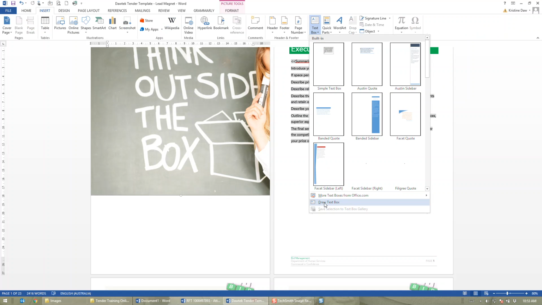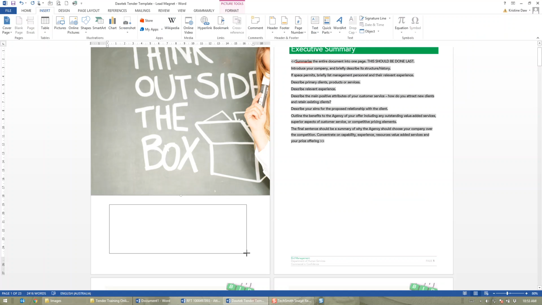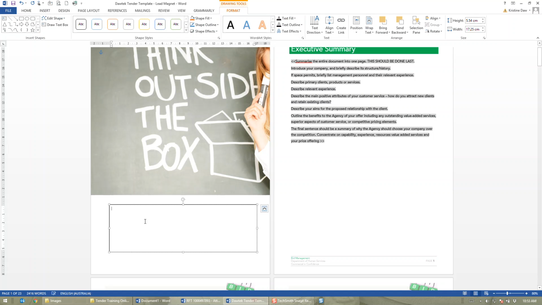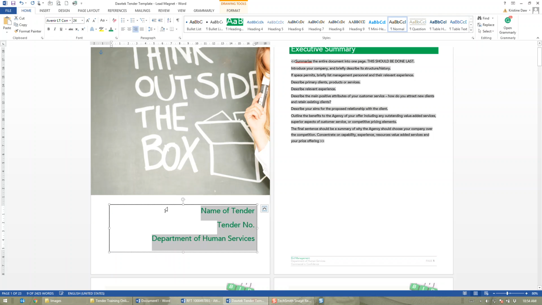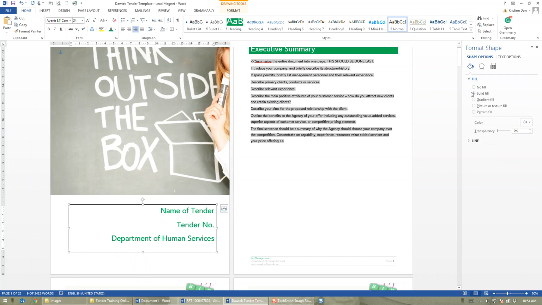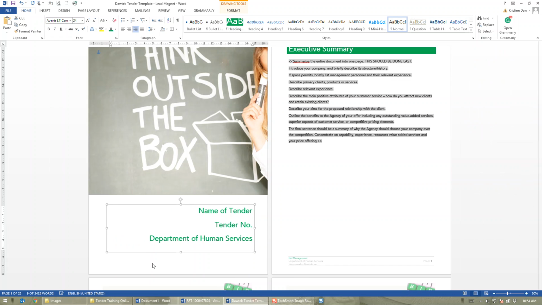So insert a text box, and I've just inserted it, and here we put name of tender, tender number, and it's the Department of Human Services. Now you can resize that information to make sure it fits the size of the box and stands out a little bit more. Often it's a good idea to remove the line or the fill of the text box so it just sits nicely in the area.